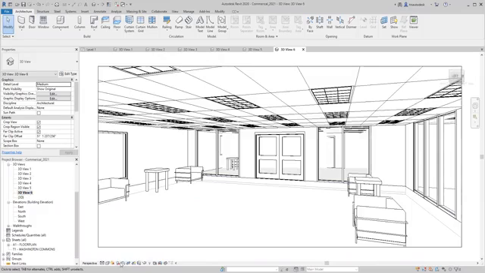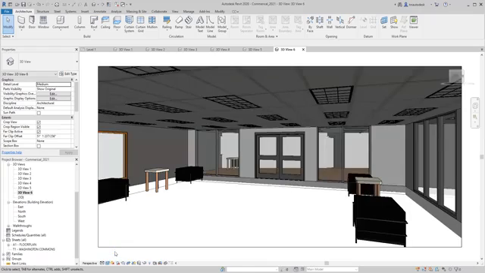And these types of 3D views, you can also turn and show this way in a realistic format, or you can also show shaded.